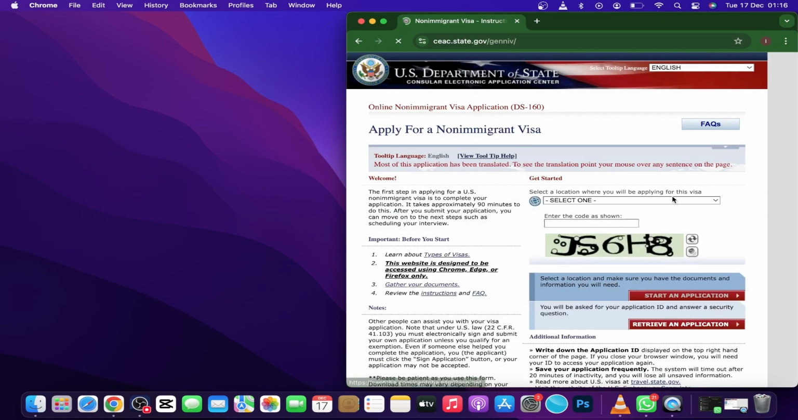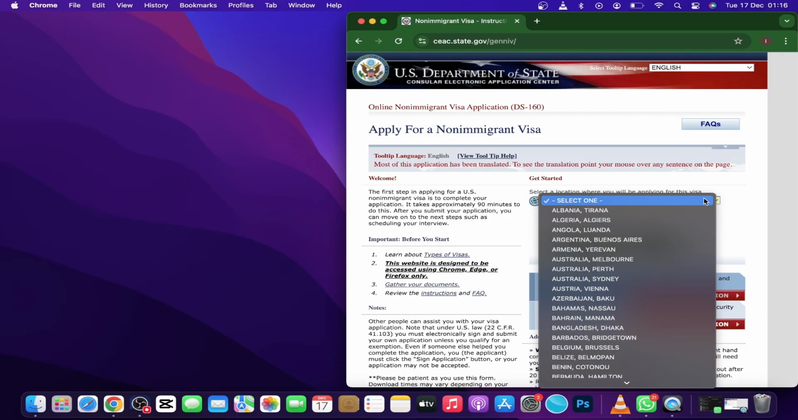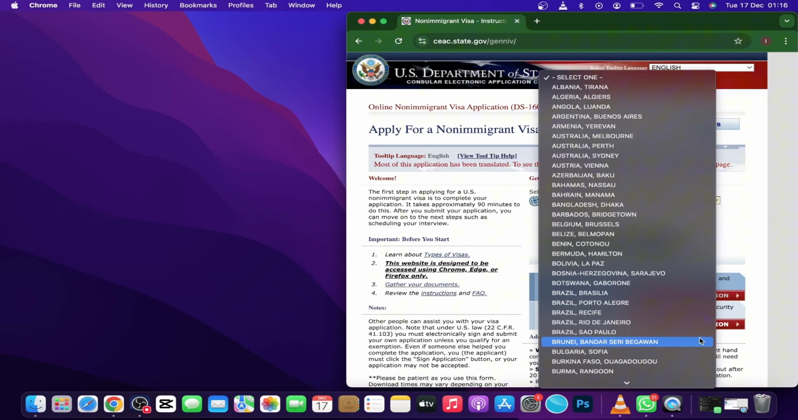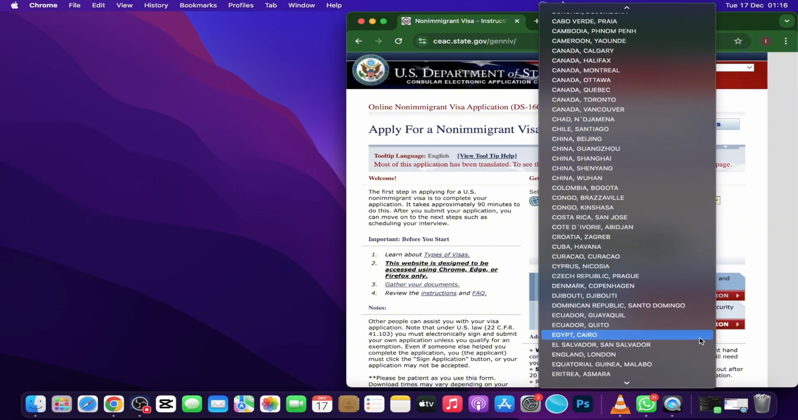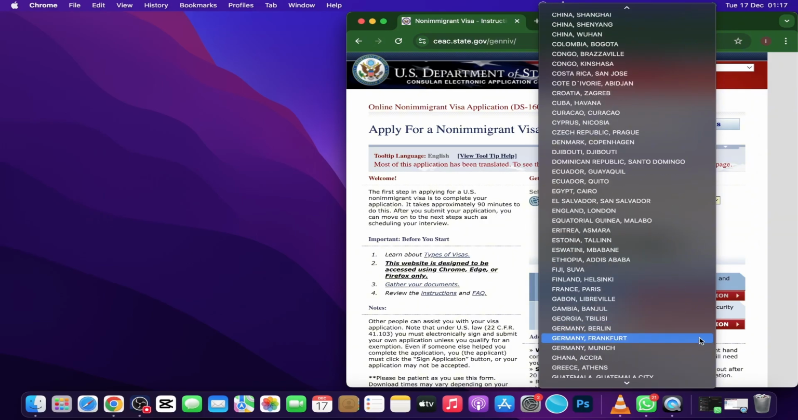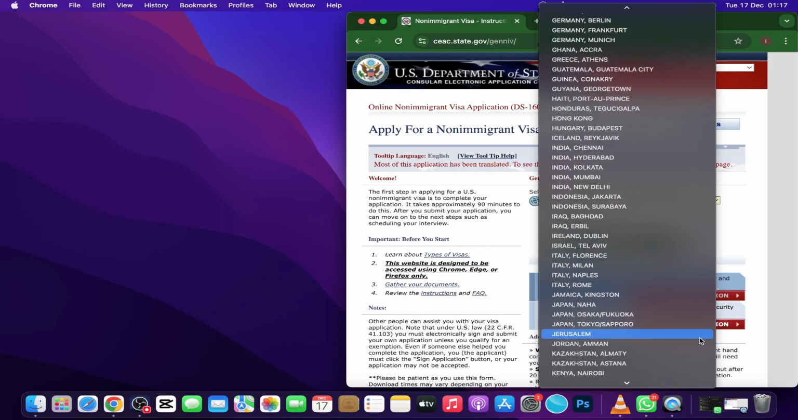As you can see, this is the U.S. Department of State Consular Electronic Application Center. So select the location where you will be applying for the visa, and here there is a high possibility that one country may have more than one location for U.S. visa applications. It is advisable to choose the location closest to you, and here are some of the countries that have more than one location.